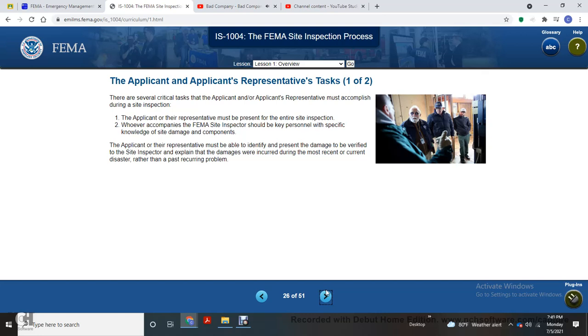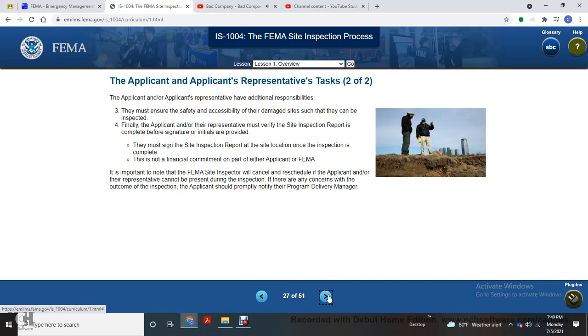The applicant and the representative must be present for the entire site inspection. Whoever accompanies the FEMA site inspector should be key personnel with specific knowledge of the site, its dimensions, and damage components. The applicant and their representative must be able to identify the present damage, verify it with the site inspector, and explain that the damage was incurred during the most recent and current disaster rather than a past recurring problem.